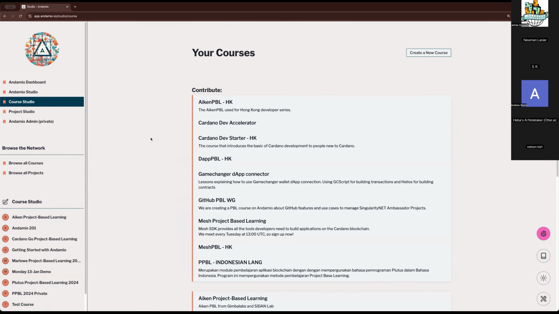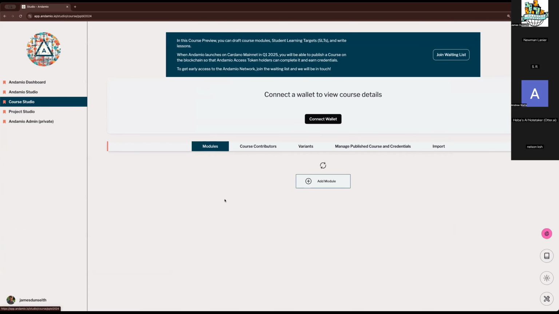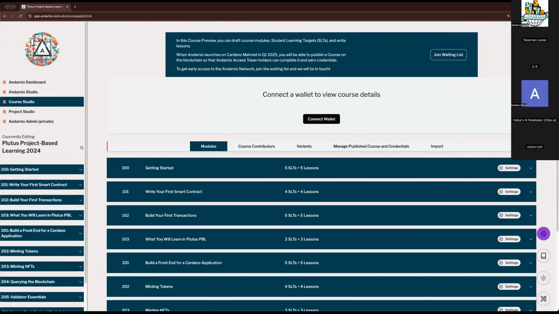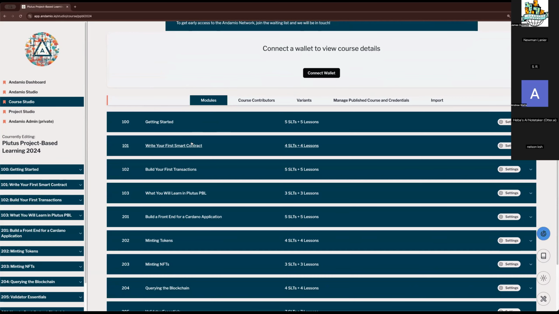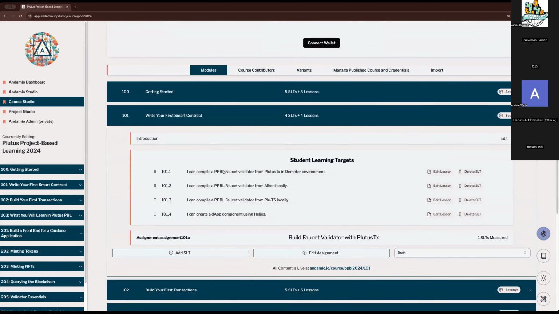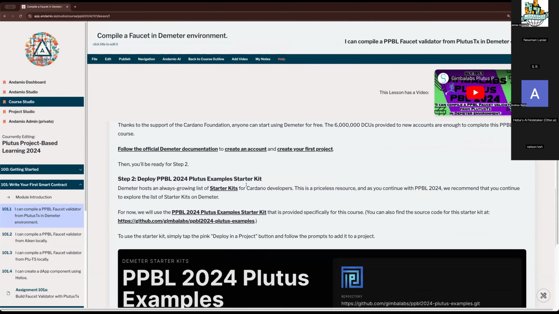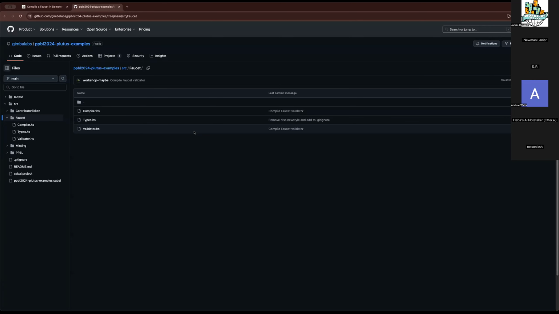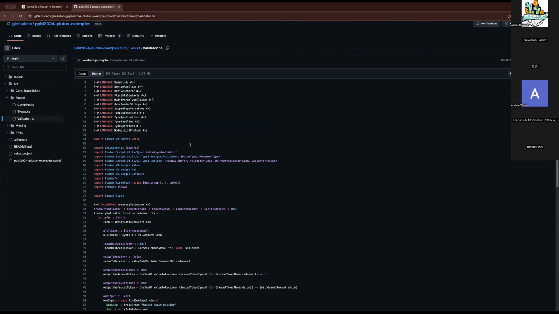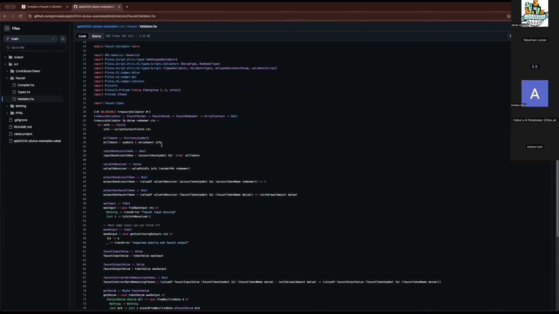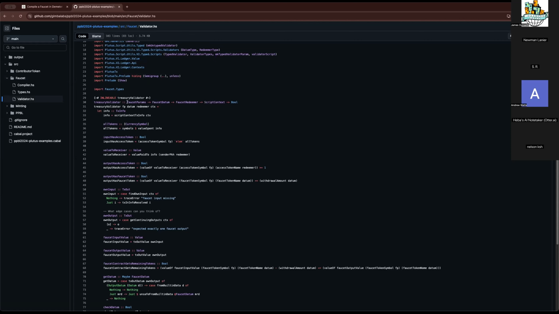If I jump over to Course Studio and Plutus PBL, we're working on updating this course for 2025 right now. But let me just see, this is the faucet validator. I think this example, this is the examples. I think this one has, yeah, okay, here it is. Here's an example of a validator that's written in Haskell.